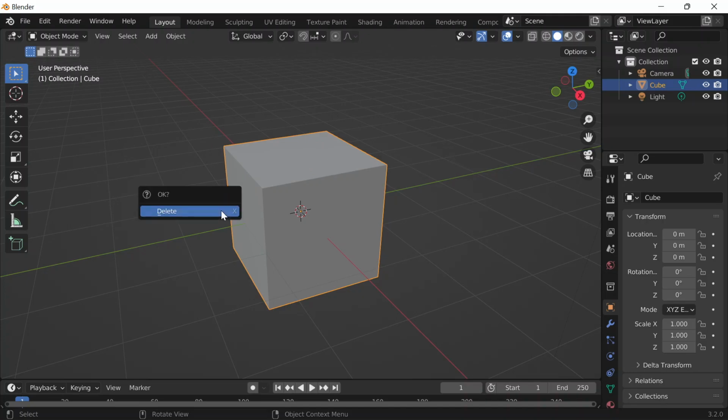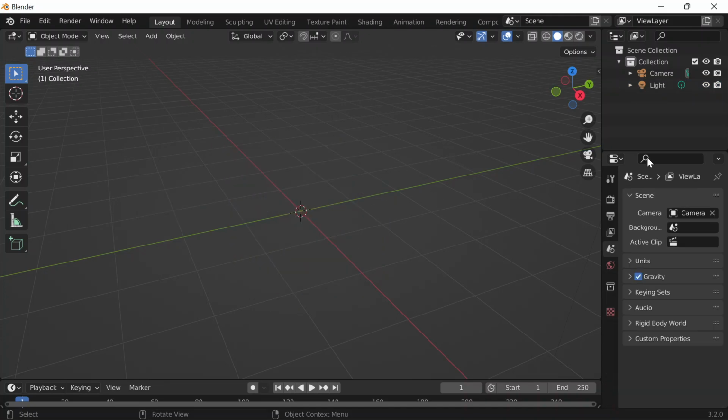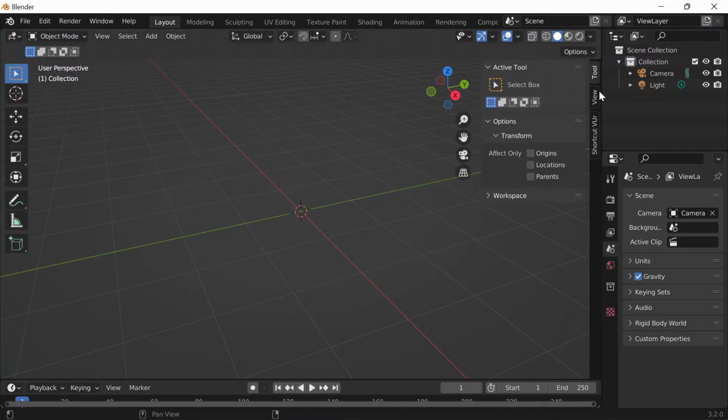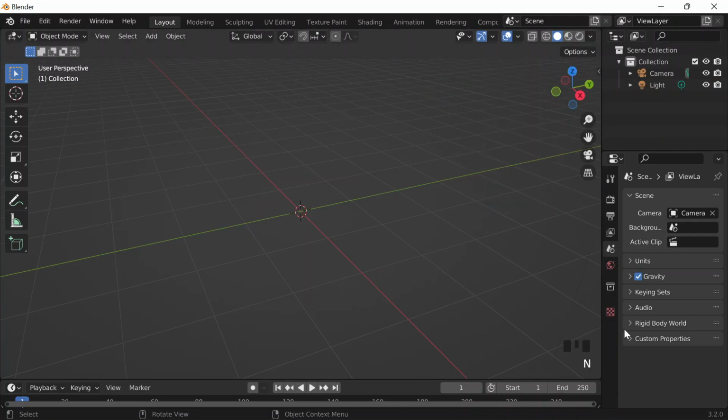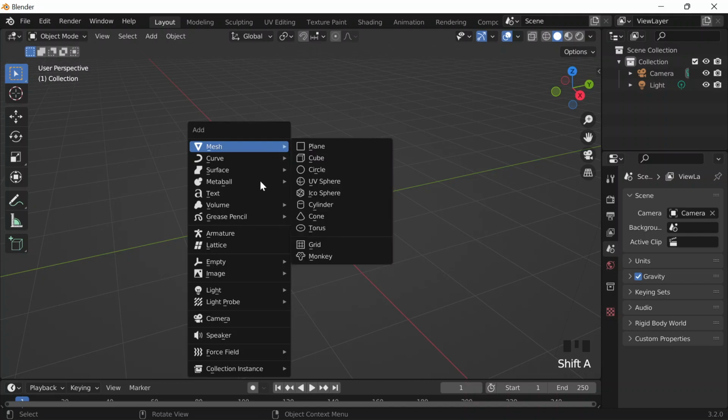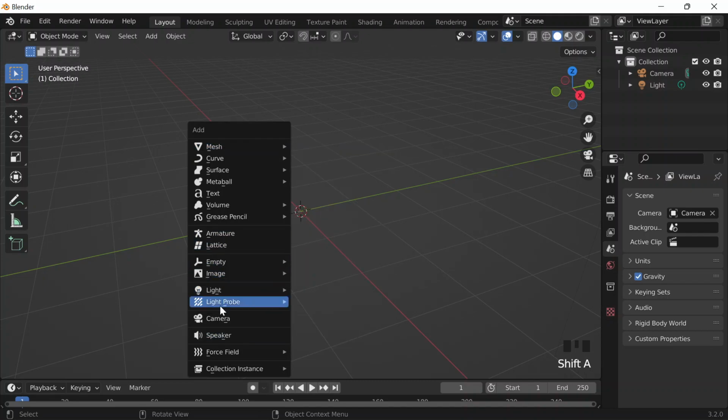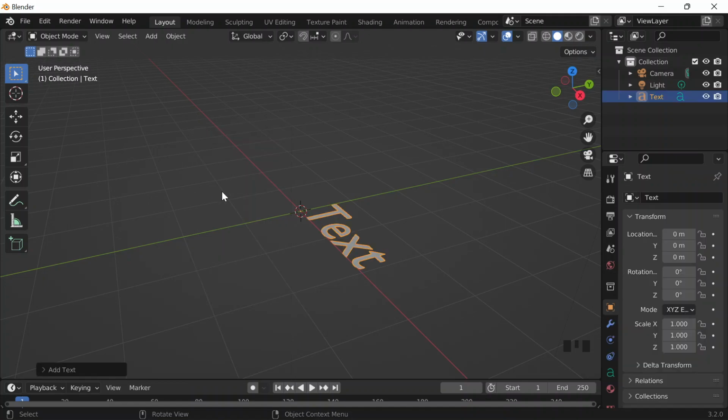Okay, so I'm just going to press X to delete this, N to pull up my control panel, turn up my shortcuts. Alright, I'm going to do Shift A, and I'm going to do, where's the text? Oh, right here.